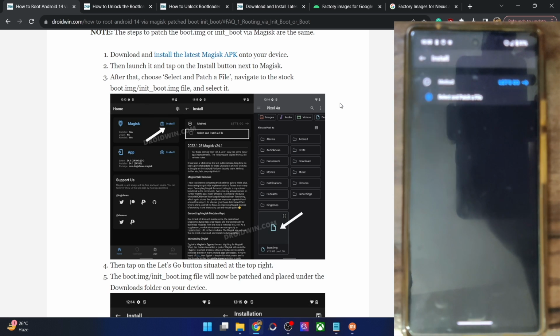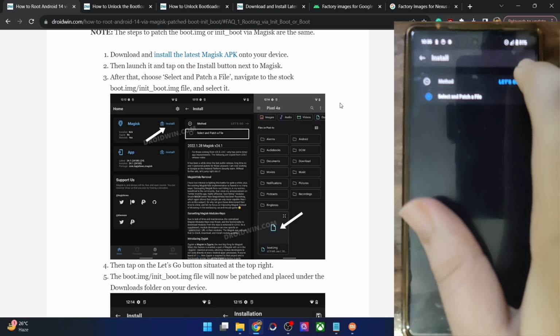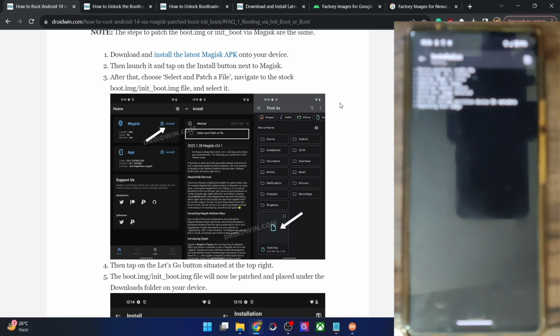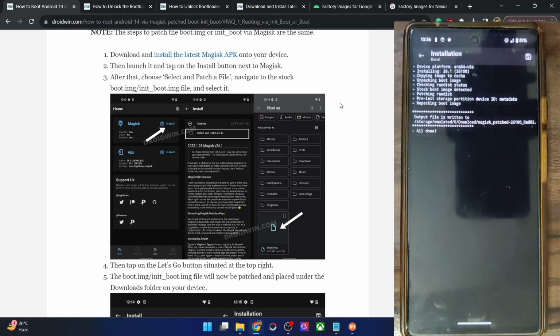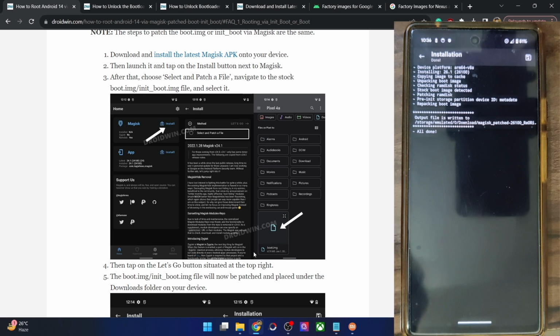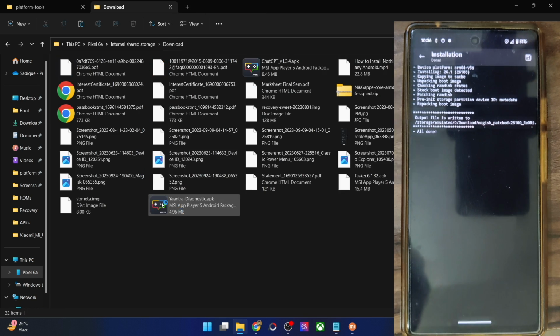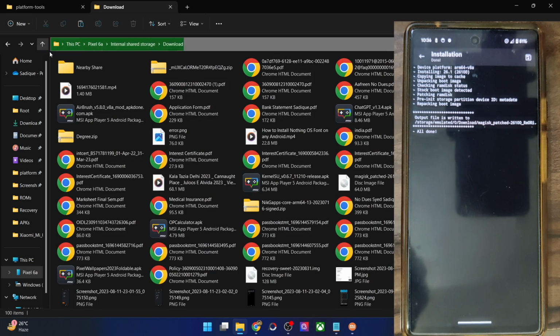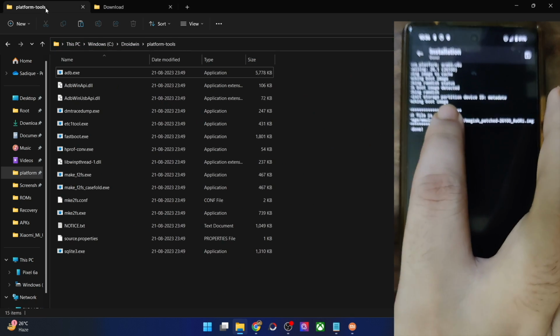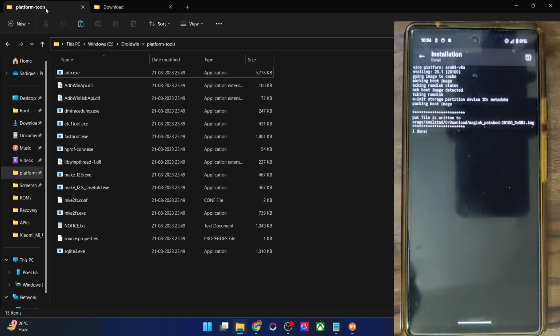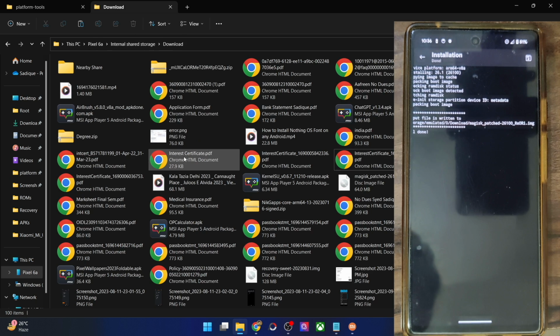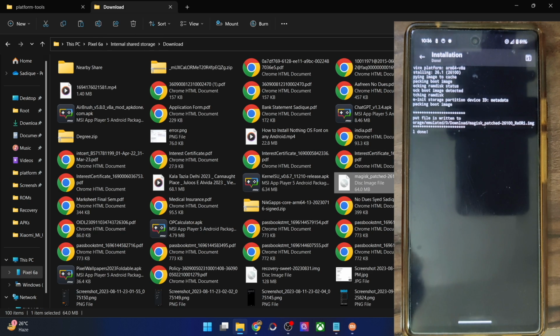Let me focus it for you. Tap on let's go and it will now patch the boot IMG file. Once the patching is done, it will place the file inside the downloads folder. Let me access the folder from my phone itself, or rather from the PC, it will be easier. So let's go to the downloads folder and the file should be placed. The name of the file, as you could see on my phone, is showing as Magisk patch. So this is the Magisk patch file.